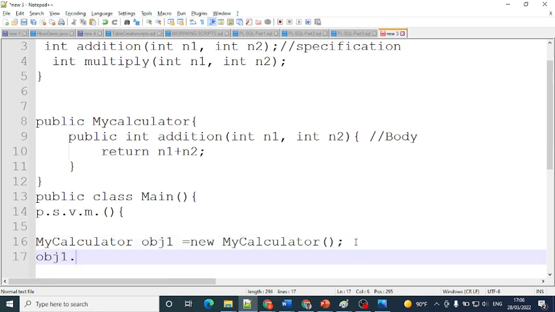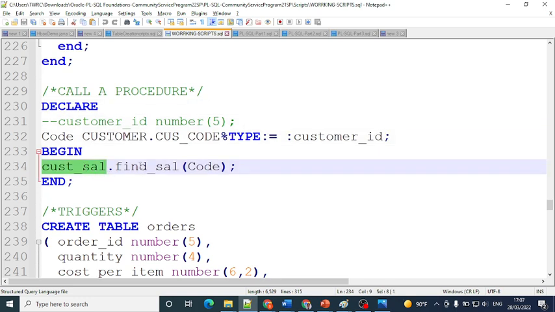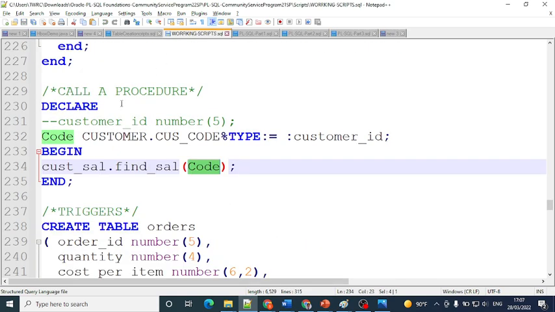So object1.addition(10, 20), like this. This is called calling. I am showing you here calling the procedure like this: package name dot method name or procedure name, and pass the values. This is the method name, this is the object name. Okay, so this is working with procedures.